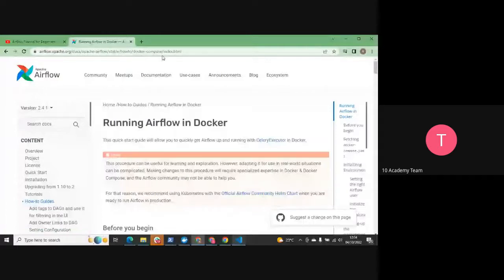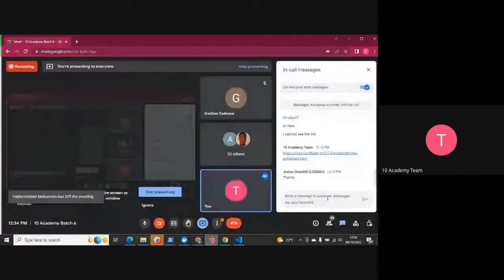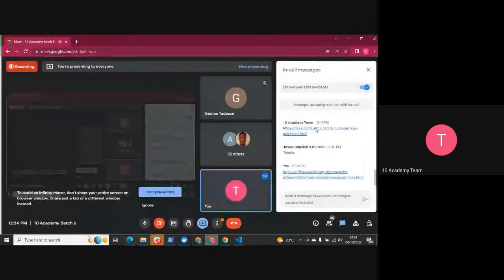Okay, so if it's completely your first time installing with Docker, the steps that I will be going through are basically what has been provided by Apache Airflow, a step-by-step guide on how to install with Docker. So let me just share this link. Very direct. That really made things very easy for me.